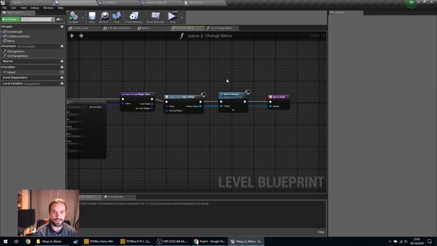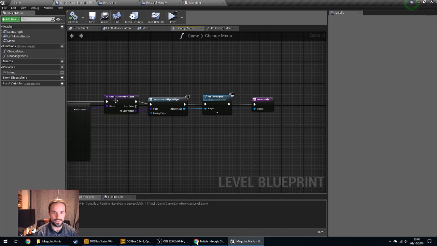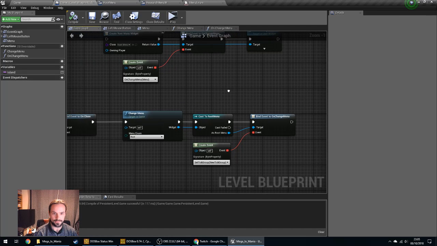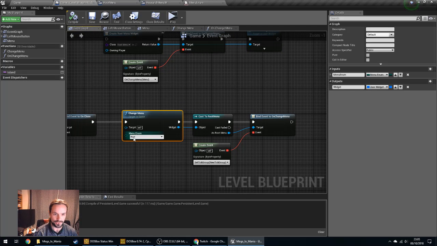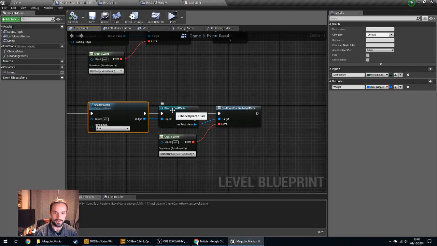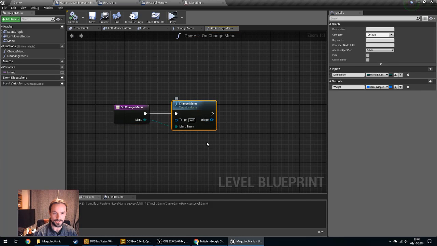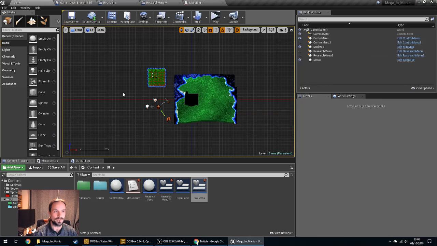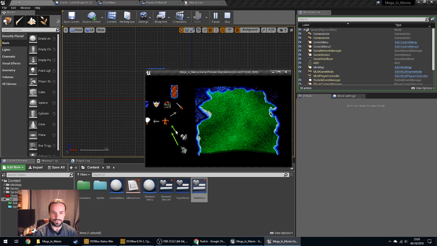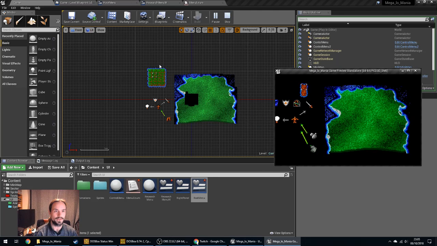And we go back over here. Change menu is adding it to the viewport and our event graph here. So we call the change menu function with the root right at the beginning. We cast that to a root menu so we can bind to the appropriate event, which can now call our on change menu event. Our on change menu event over here will simply call change menu. So hopefully we'll be able to go from the root menu to our research menu. No, it did not work.